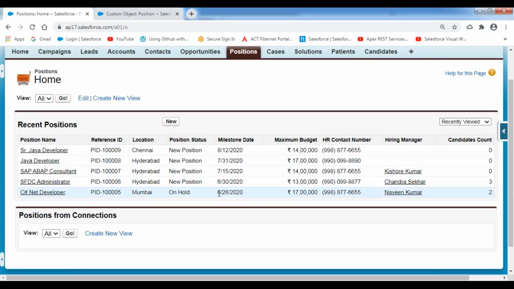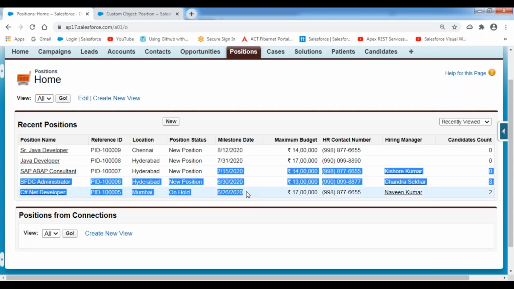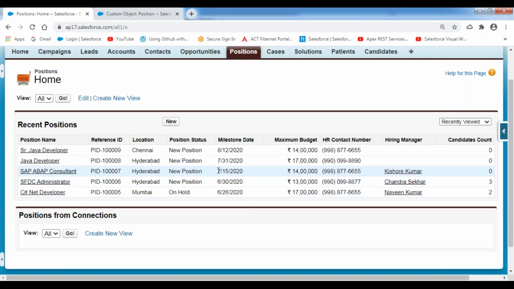Say some have June 26th as the target date, June 30th, July 15th, July 31st. Some positions have already crossed their target dates, nothing but the milestone date. That means the positions are already closed. Whether closed or not, I'm not bothered about that. The milestone date is already over. These are the three positions whose milestone date is already over. Now I want to remove these kind of records.